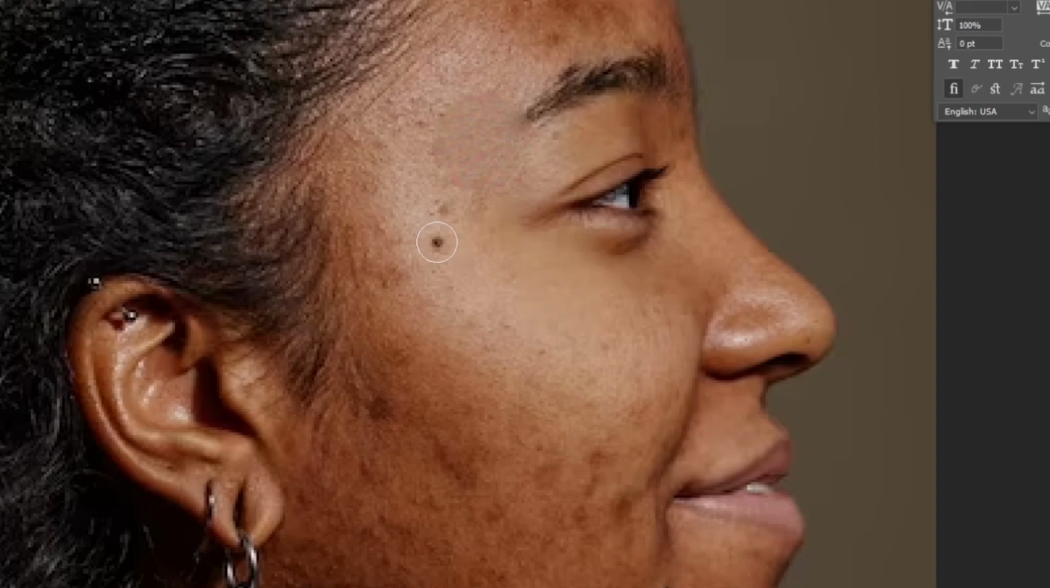So let me say I want to remove it. Just click on it once and it's gone. But we don't want to remove that. I want to leave the details that make the person who they are. So that's how this works. You click on the blemishes you want and they are removed by sampling the surrounding areas.